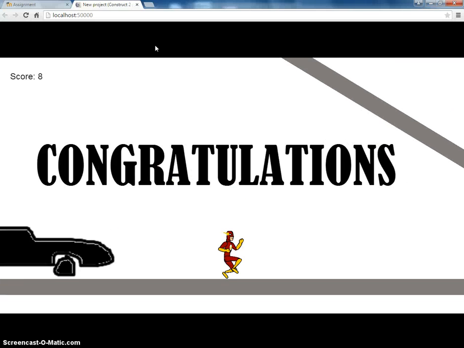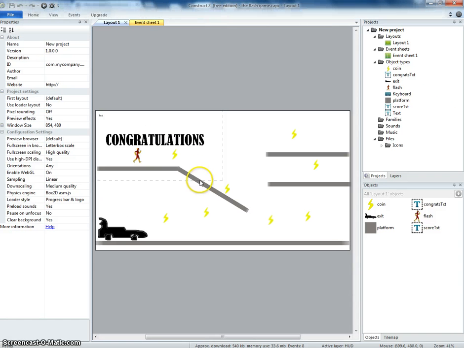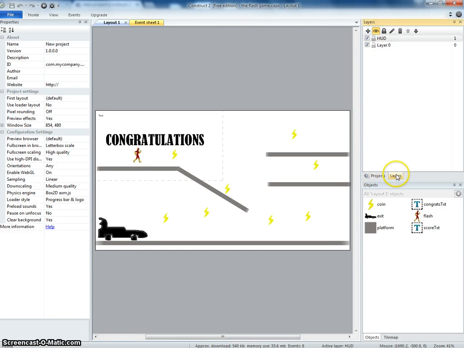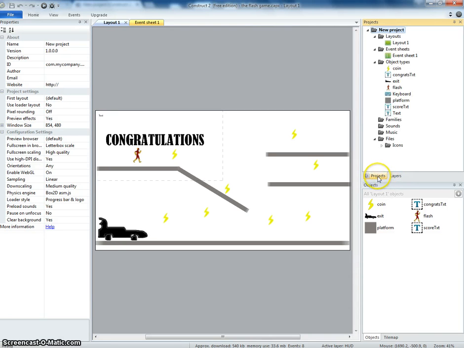So instead of saying congratulations, I want to go to level 2. So how do I do that? Well, I have to add a new layout. If you look at the right-hand side of your screen under Projects, make sure you're on the Projects tab. You might be under the Layers, so click on Projects if you're not. Right-click on Layouts, and you can say Add Layout.